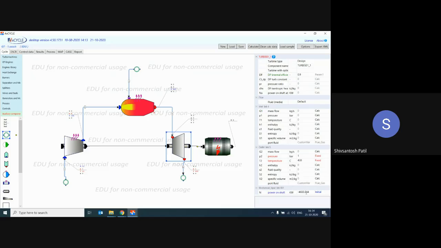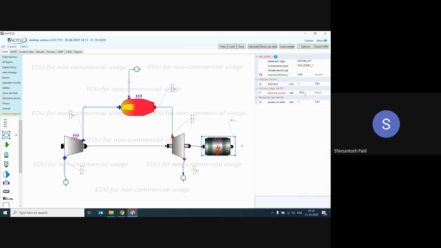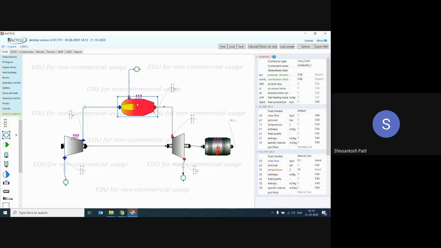For this, the power the compressor requires is taken from the turbine. What we are keeping is minus 4683, and the electrical power which we want to generate is 1930. So this is the fixed quantity we have kept here. In the gas turbine also, please make sure that this is the condenser type turbine.